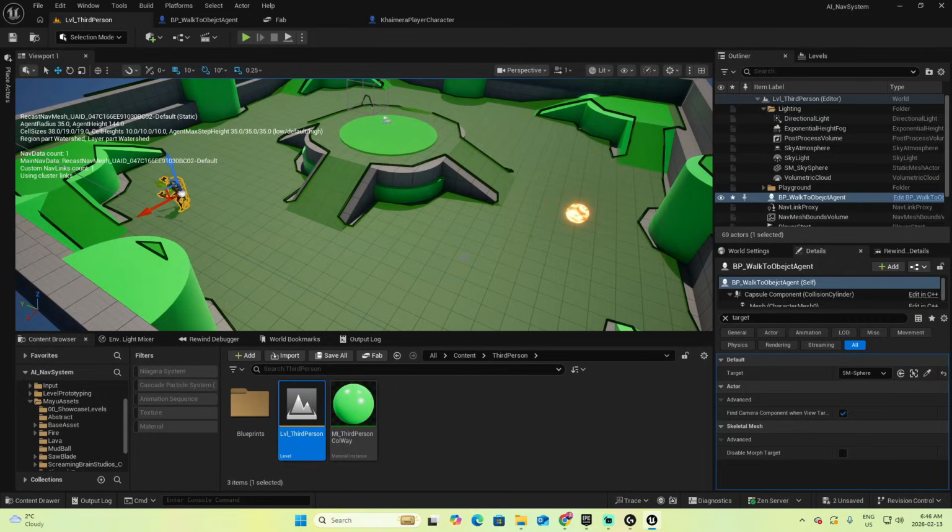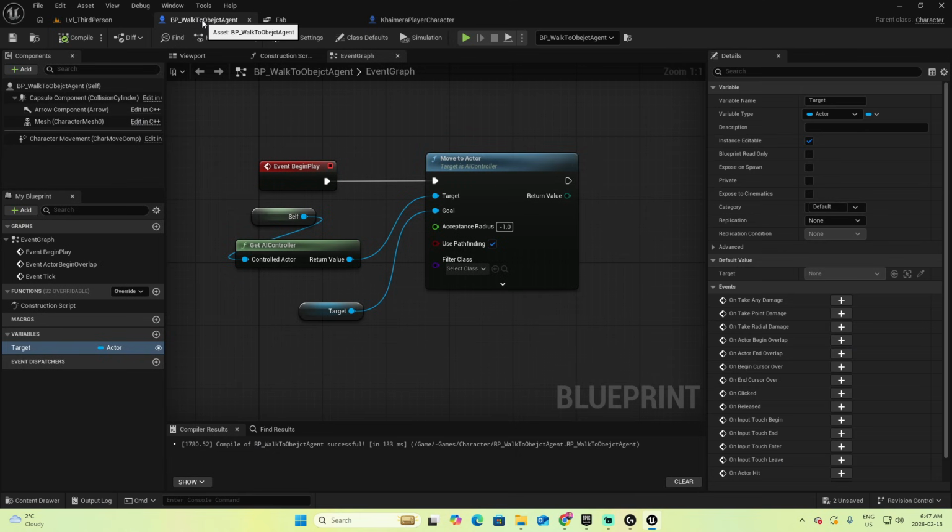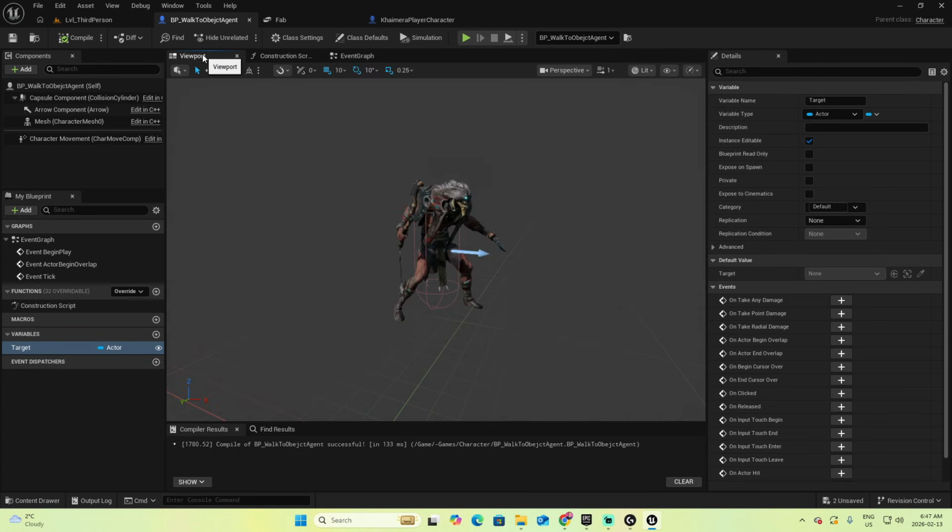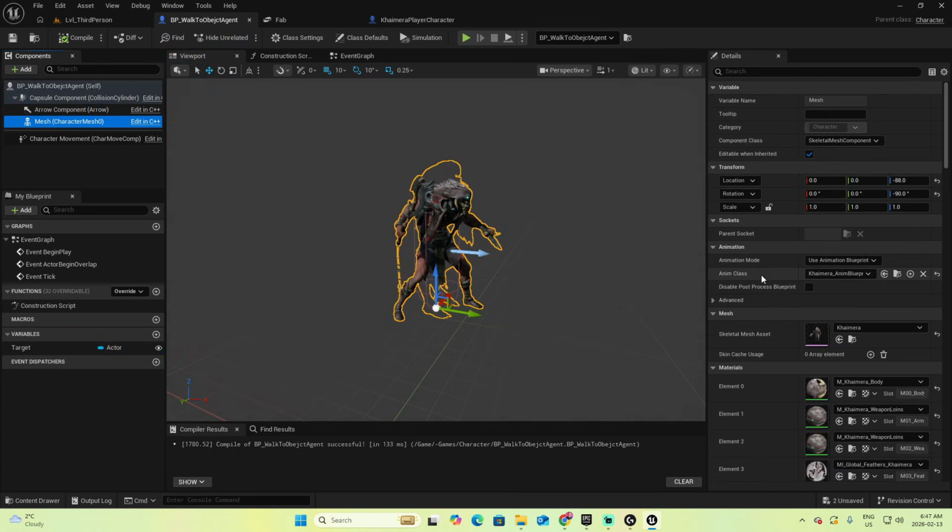In case that you don't want to use the animation, which is another way of solving this problem, you can go to your blueprint, select the viewport, and in the mesh, remove the animation class. And you will have to recreate this animation blueprint, but everything will work as well.